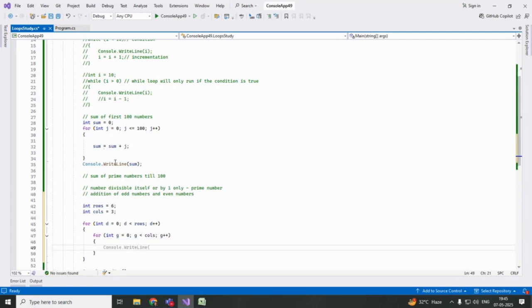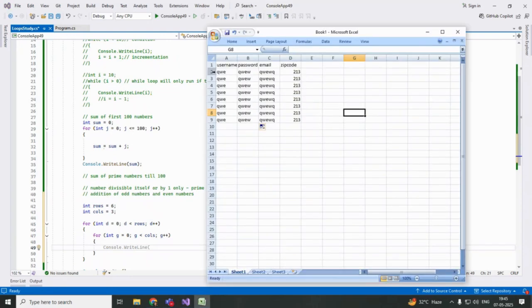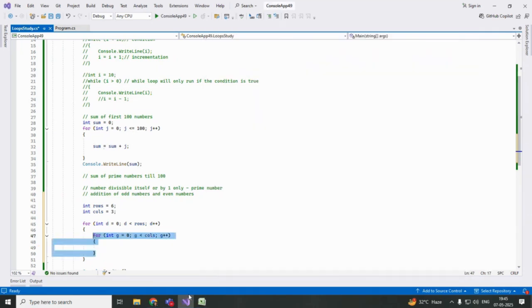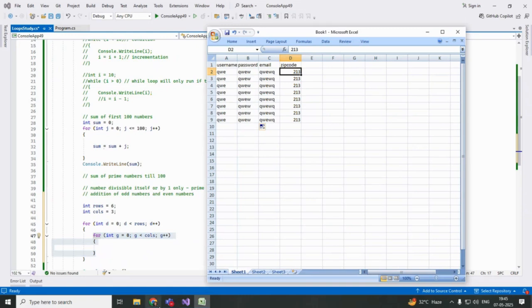What will it do? It will first come to this row, then go with this column, then this column, then this column. Then it will come out of this loop, so it will finish the first row, then go for the second row. Okay, so this way we can go with rows and columns. So the for loop will come in handy.